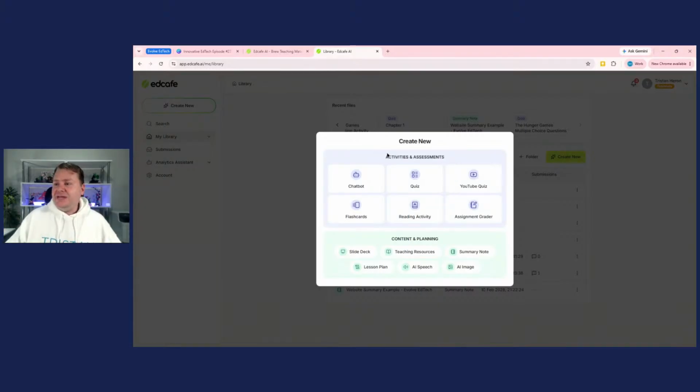Okay, so with our activities and assessments, we can introduce chatbots, we can create quizzes, we can pop in YouTube videos and create some quizzes, flashcards, reading activities. We can have an assignment grader, which is really cool. So six very useful tools just there that you could really use in your classroom.